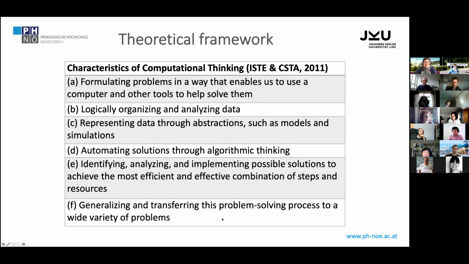Thank you, Karin. We have a theoretical framework starting with the International Society for Technology in Education and the Computer Science Teachers Association. This is the operational definition they came up with in 2011. So you see 6 steps or 6 aspects of computational thinking.